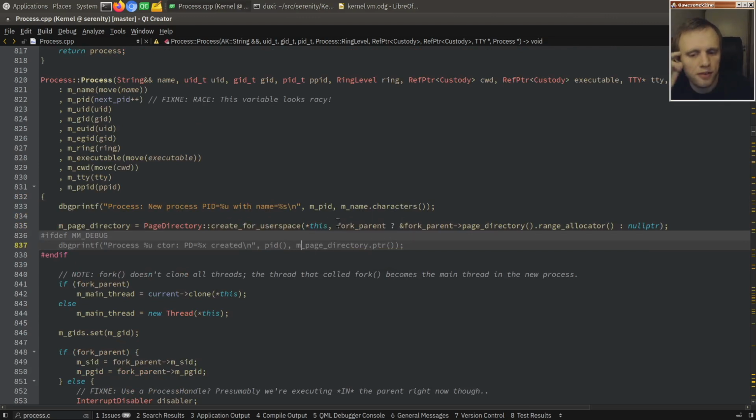And here comes this important part, by the way. If we are forking, then we want to make sure that we have the same virtual address mappings and stuff as the process that we are forking from. So when we create the page directory for a process, we have to pass it the range allocator of the fork parent if we have a fork parent. In the kernel, when you're just spawning a new process, you don't have a fork parent. But when you're forking from user space, you always have a fork parent. So we end up passing that range allocator to page directory.